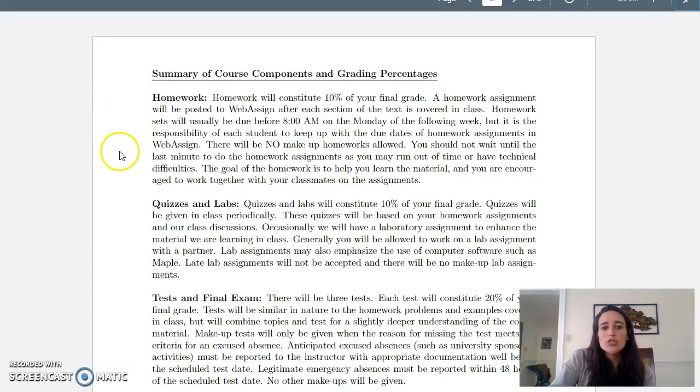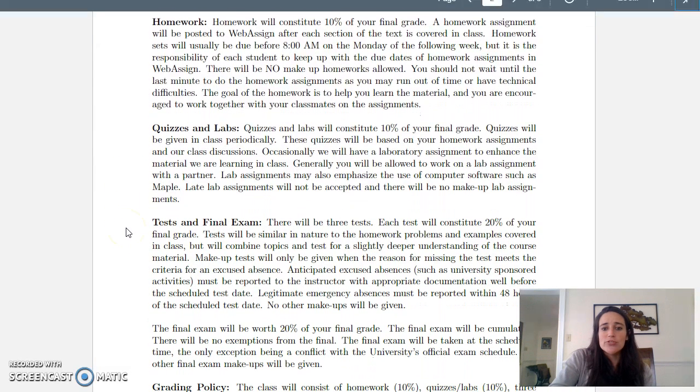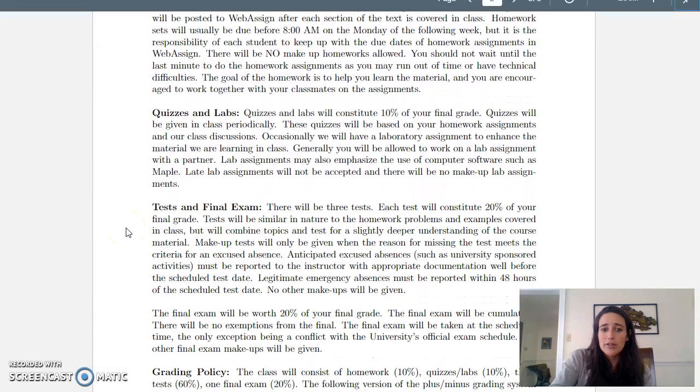The homework sets will usually be due before 8 a.m. on the Monday of the following week. But it is up to you to keep track of those due dates. So it takes a little bit of independence here to keep track of these. I won't always announce, remember, we have homework due on Monday, because I'll just expect you to be in that routine. Quizzes and labs will also be 10% of your final grade.